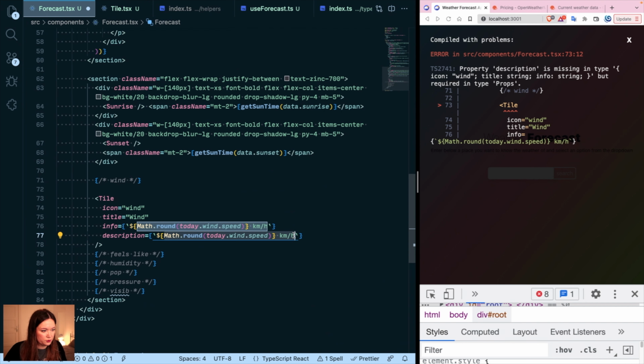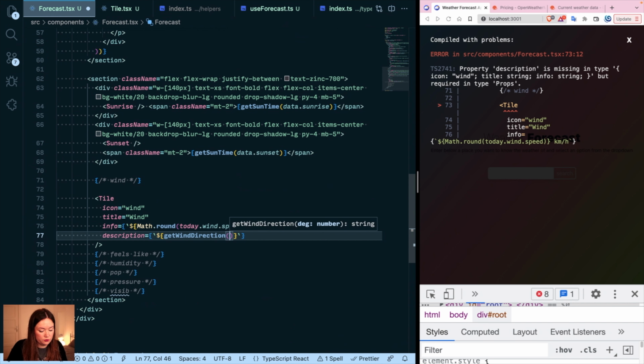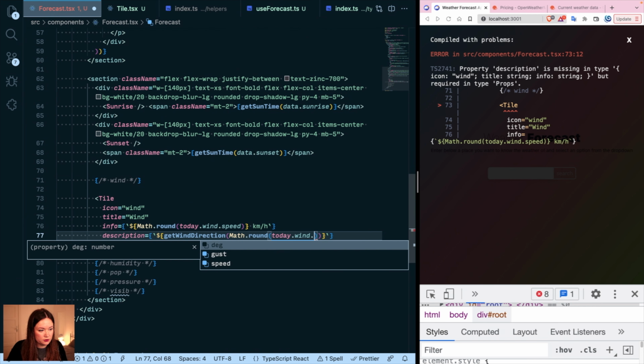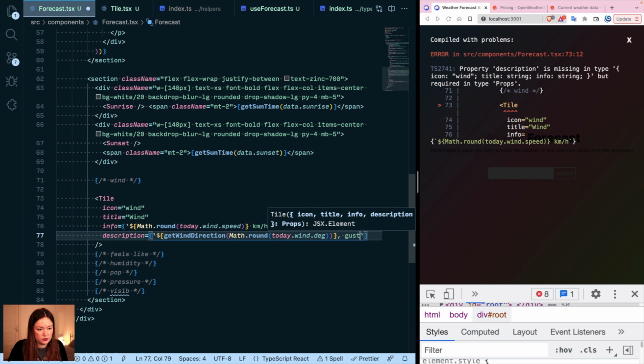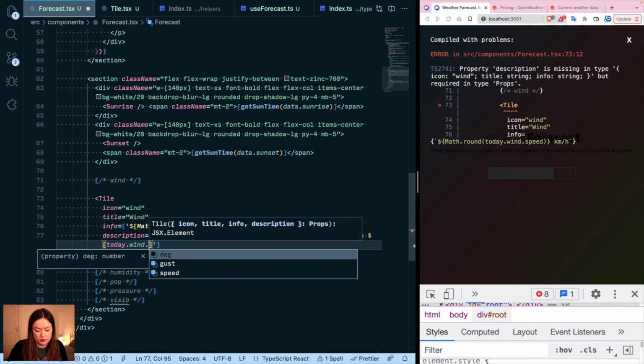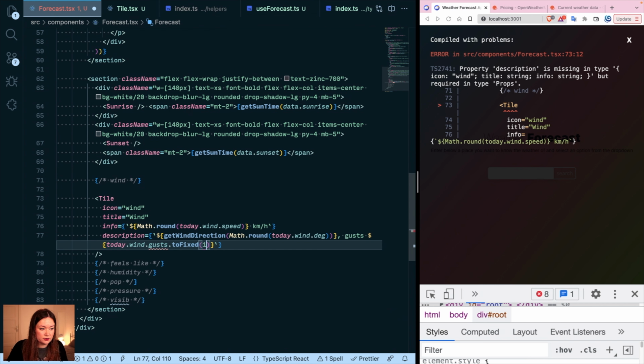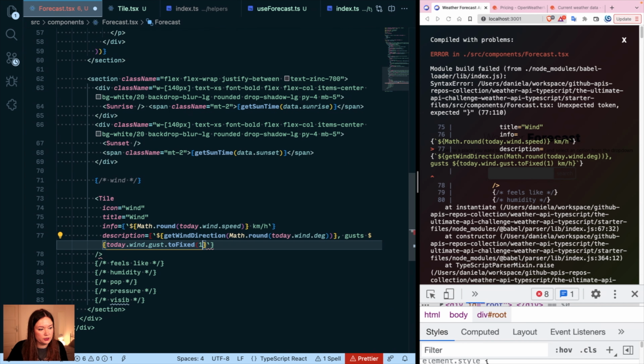So we're gonna remove all of that. We are going to get wind direction, but in order to do that, we need to do a Math.round on today.wind.degree. And after that, we're going to do gusts. So we're basically constructing the whole sentence here. Gusts, and again, open the JavaScript interpolation, today.wind.gusts. Gusts can be a very, very long value. So we're going to cap it with toFixed, so that we just have the first value after the dot. And then put kilometers per hour. Well, not here, sorry. Outside of the JavaScript part where the string is.